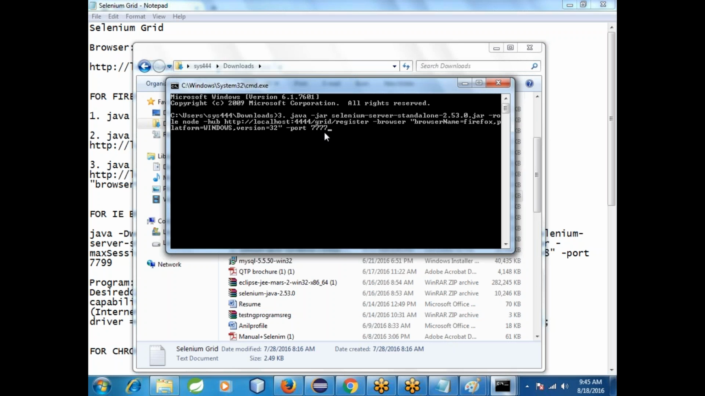Paste. Already 7777 is registered with this. Now I will go with version 38. Everything is the same apart from this, but the port number I have to change. Already 7777 is registered with Firefox 32 version, so I have to change this.